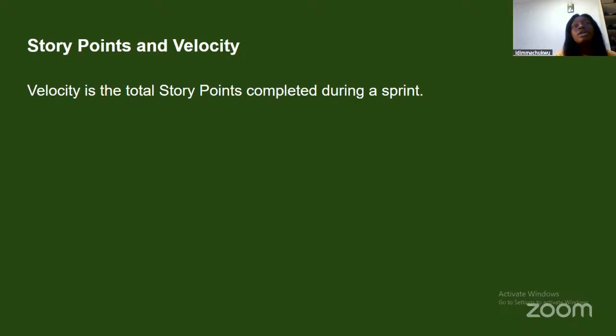Please take note that when you're calculating the capacity, you're just considering the development team only. You're not considering the product owner, and you're not considering the scrum master. You're just looking at the people that are actually going to be doing the work needed to complete the story points and the sprint backlog.